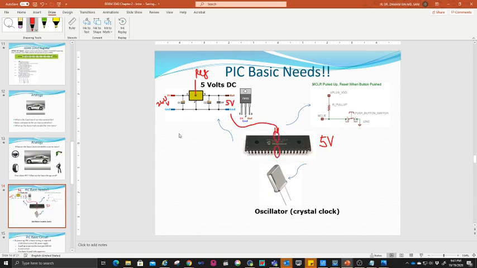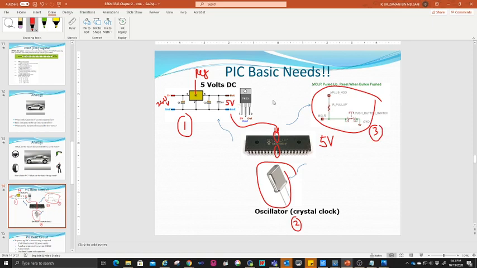It means that without this power, it cannot work. Without this clock, it also cannot work. This is very important to have because this one can reset the condition of your microcontroller. If you push this button, then it will reset. Okay, so there are 3 things. One is the power supply, second is the clock, and the third one is the master clear circuit. You have to remember all these things. Okay, next one.